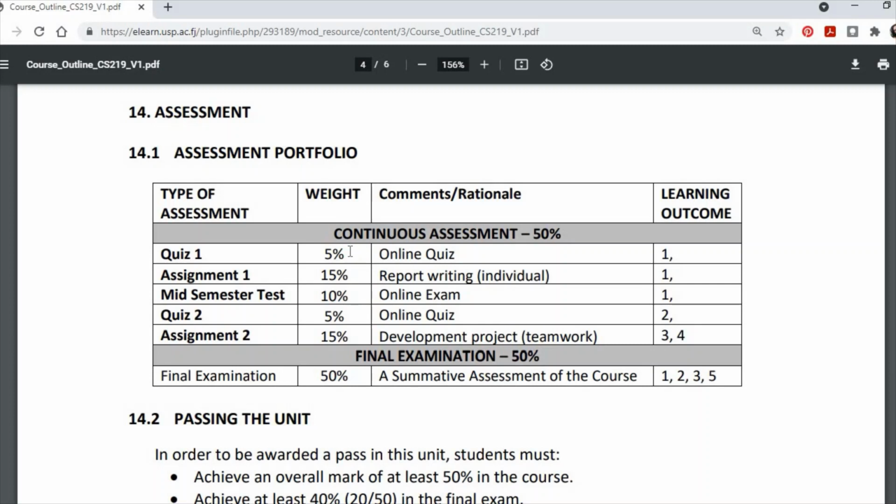Now let's look at the assessment portfolio. We have quiz 1. This is of course going to be online. So there's an online quiz 1 and online quiz 2. These are 5% each. And we have assignment 1 and assignment 2. These are 15% each. Right, one is an individual assignment and the second one is a team assignment. And we also have a mid-semester test, which is going to be an online exam. This is going to contribute 10% to your final grade.